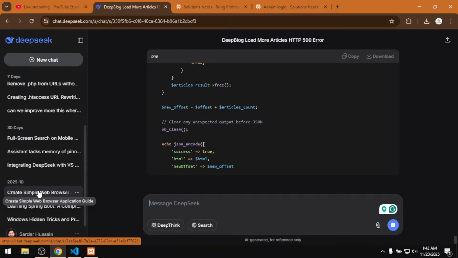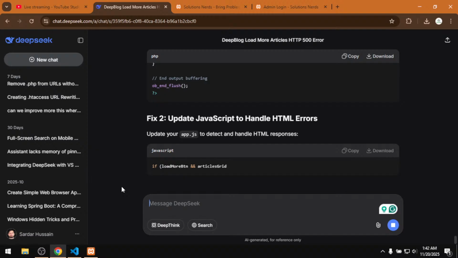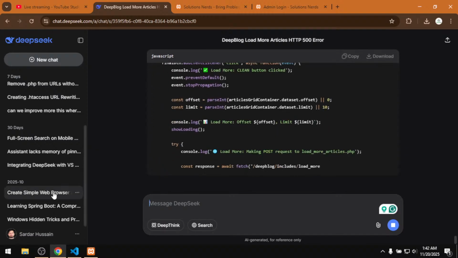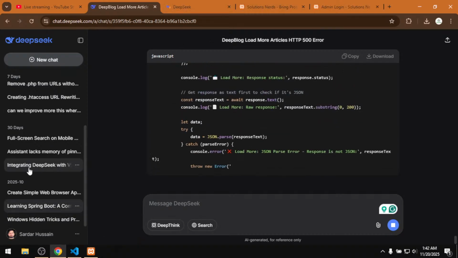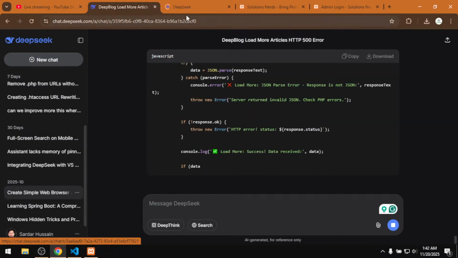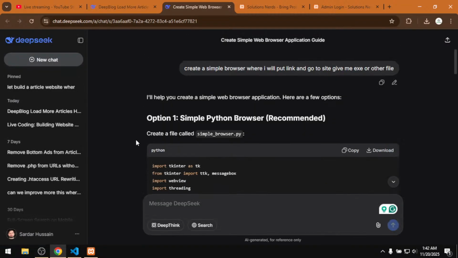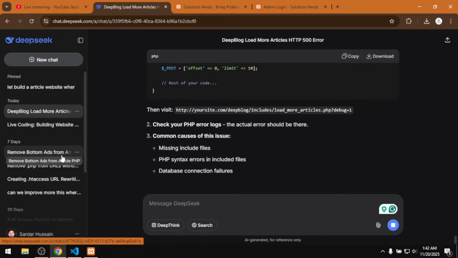I think this is the form, because whenever you reach your limit of the chat, you need to create a new chat. So I will click on this, and that's Spring Boot. And let me just click on this. No, this is not it. I think I deleted that, but I will show you how you can do that.